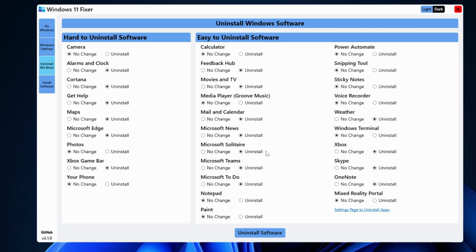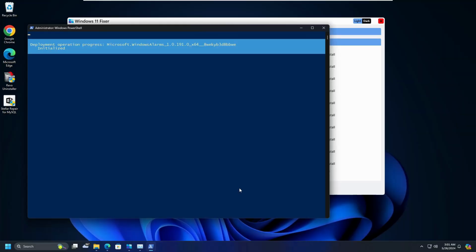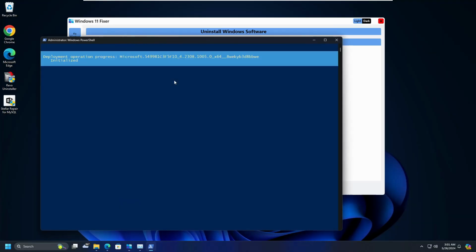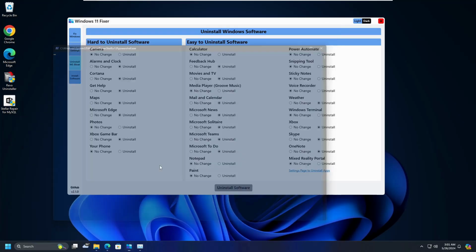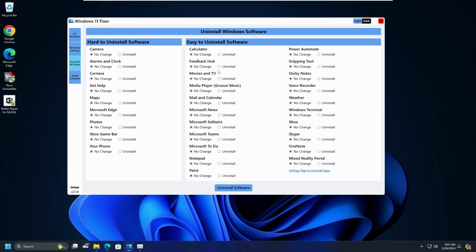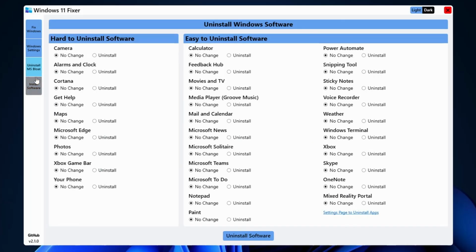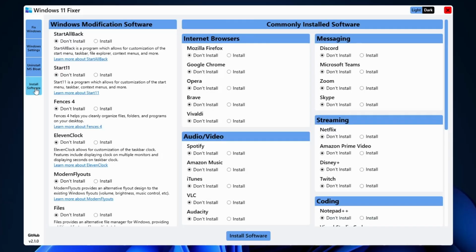Okay, so once you have selected, you just need to go ahead and click on Uninstall Software. Once you click on it, it will start working on it. You have to wait for a few seconds only until it's all done. Once it gets completed, you will have to go ahead and restart the computer so that you can see the changes.